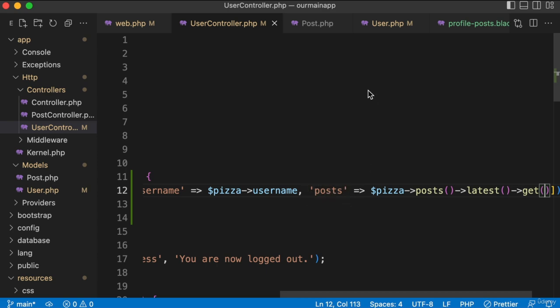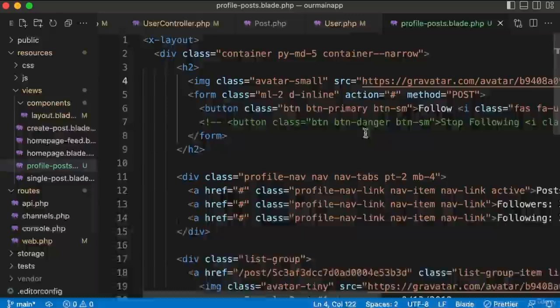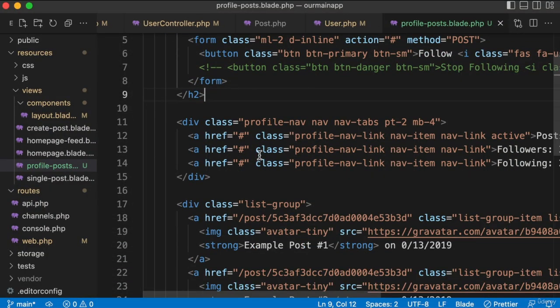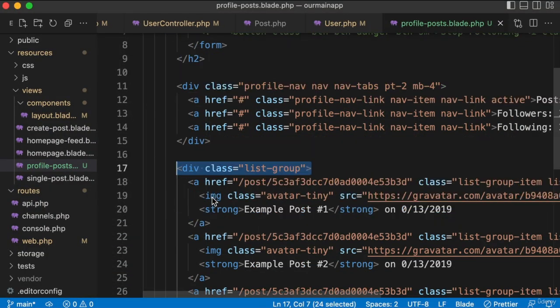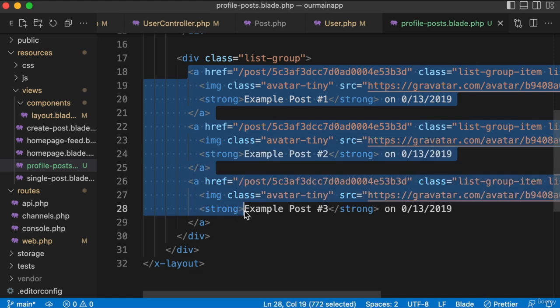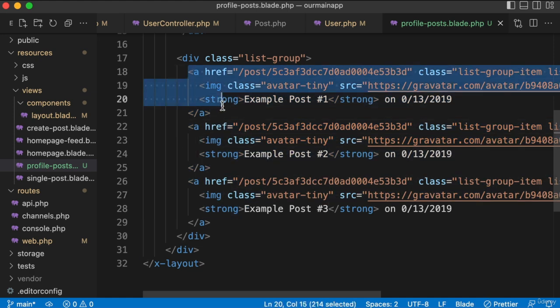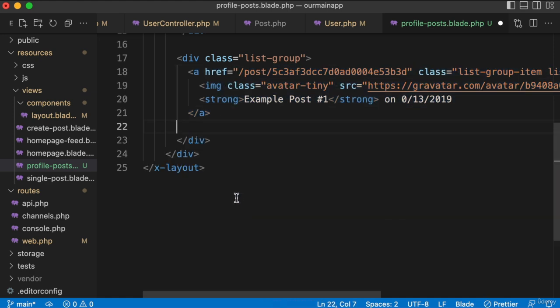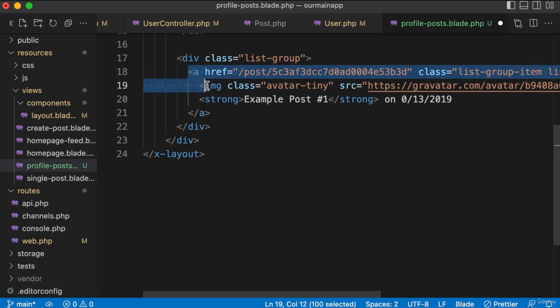So check this out. Go into your profile post.blade, and down around line number 17, we see list group. So the idea is there's 3 hard-coded blog posts. Just leave one and delete the other 2, and we're just going to use that as a template and actually loop through it for however many posts there are.